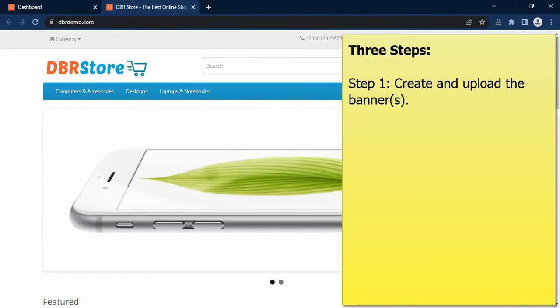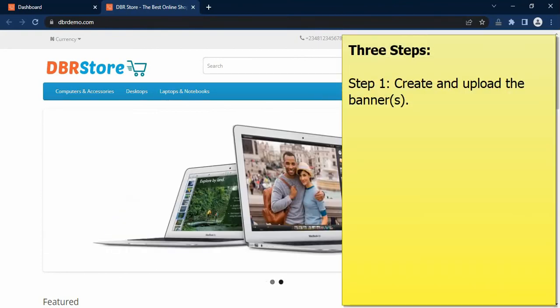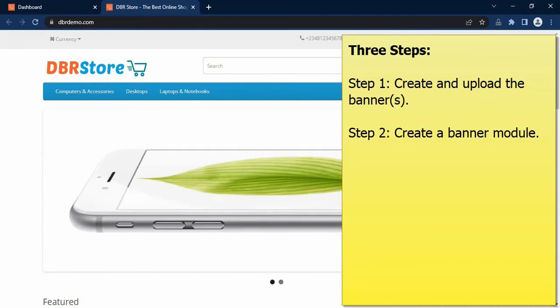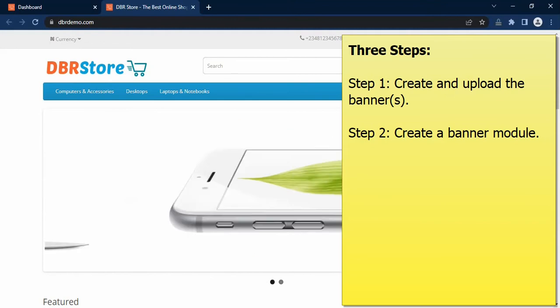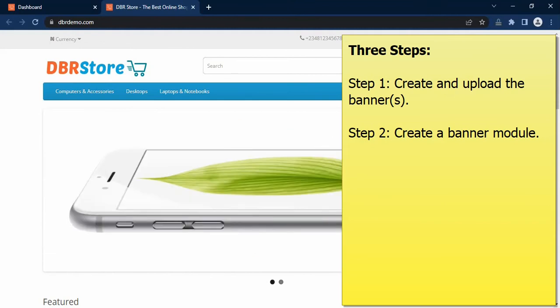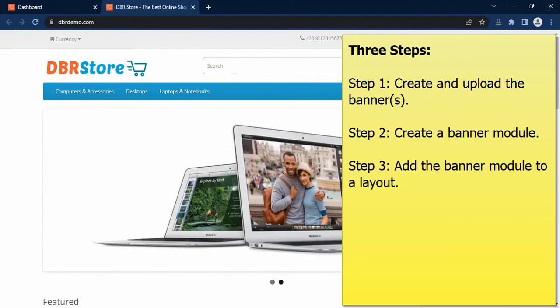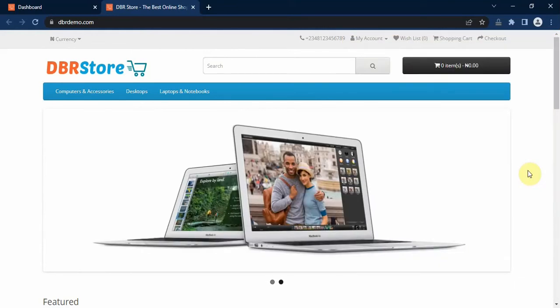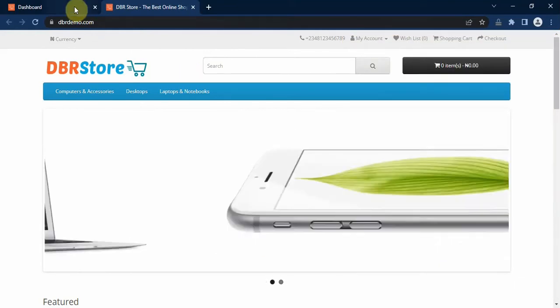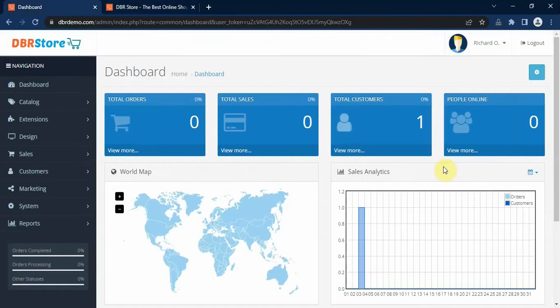First step is to create the banner you want to display depending on where you want to place it in your store. Next step is to create the module that will power the banner using any of the banner modules in Opencart. And the last step is to add the banner to a layout. So to demonstrate how to create a banner in our store, let's go to our store backend.